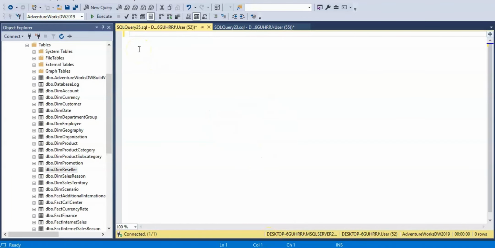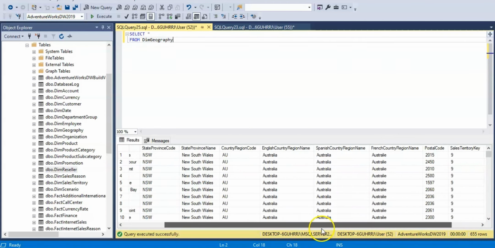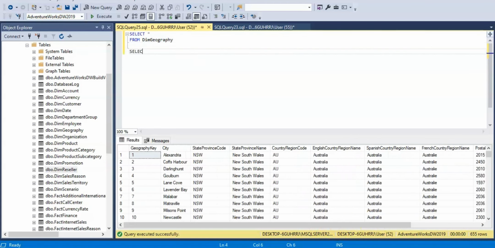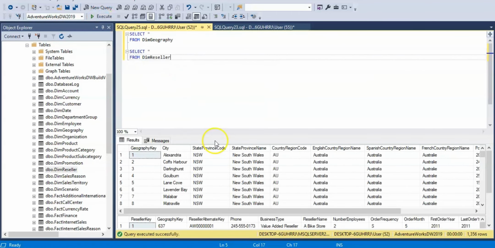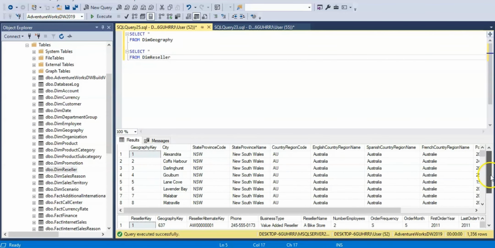For this I'm going to use the geography table. So let's pull the table first. Here you can see that we have 655 rows and this many columns in this table. Now let's pull the second table, which is the reseller table. Both have a geography key, if you can see here. The first table, the geography table, has a geography key, and the second one has a geography key as a foreign key. So we can use that to join both tables.